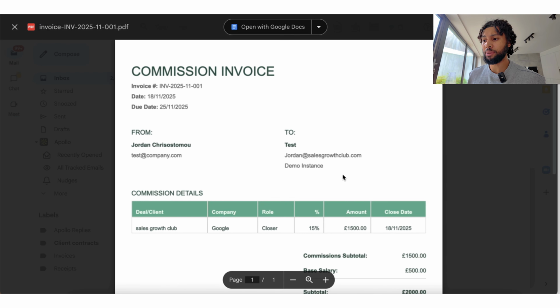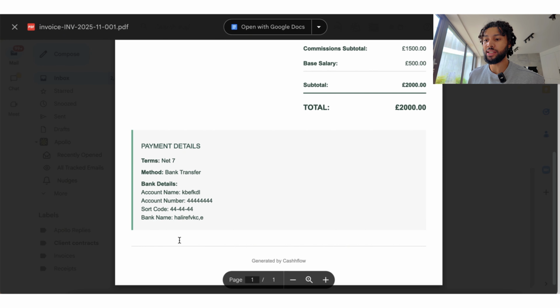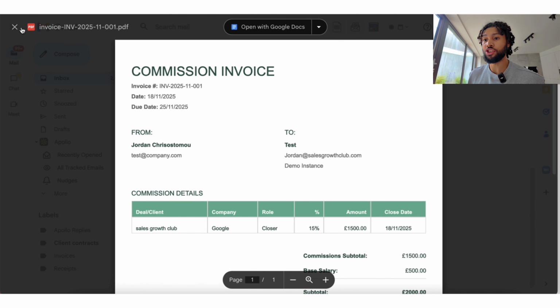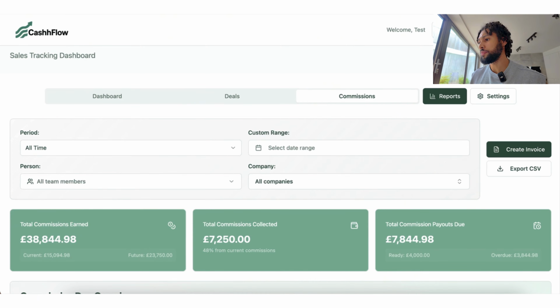If I go down, I can click the PDF and I can actually see this invoice in there with all of my bank details that I can share. Now the Stripe flow that I want to walk you through is slightly different, and I'll go through the invoice again just to show you what this difference looks like.